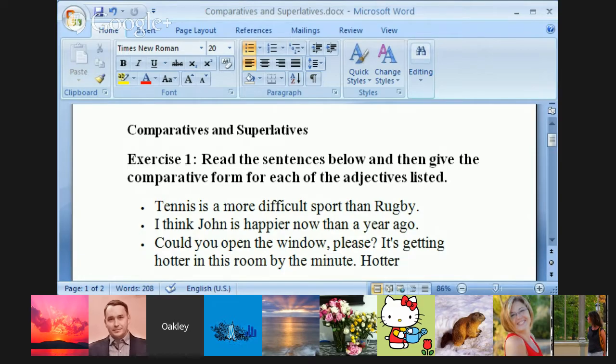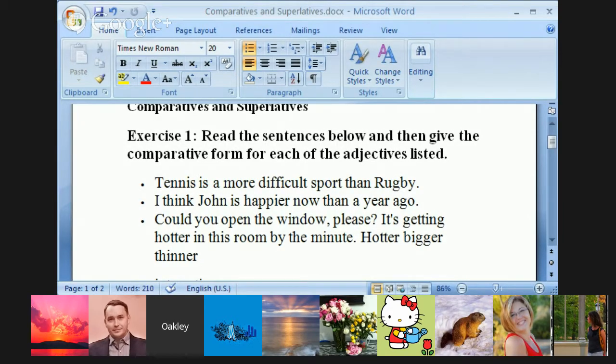Okay, let me open a question to the class. Can anyone think of any other adjectives like this? Big. Yes. Big, bigger. Thin. Thin, thinner. Very good. Big, bigger. Hot, hotter. Very good. Cold, colder. Right, but we don't have to double the D because there are two consonants here.